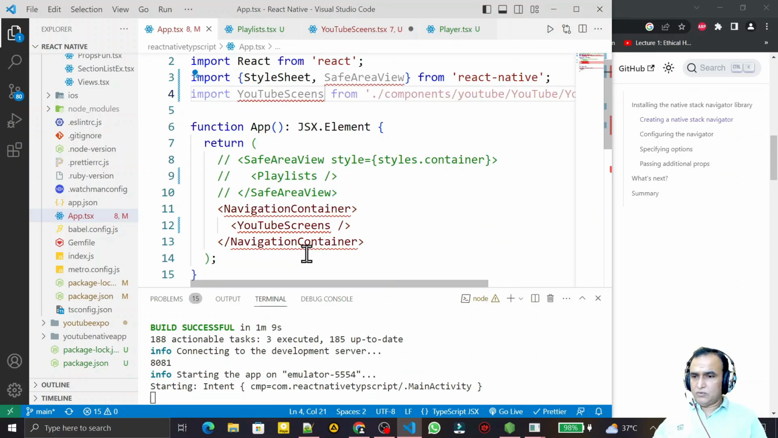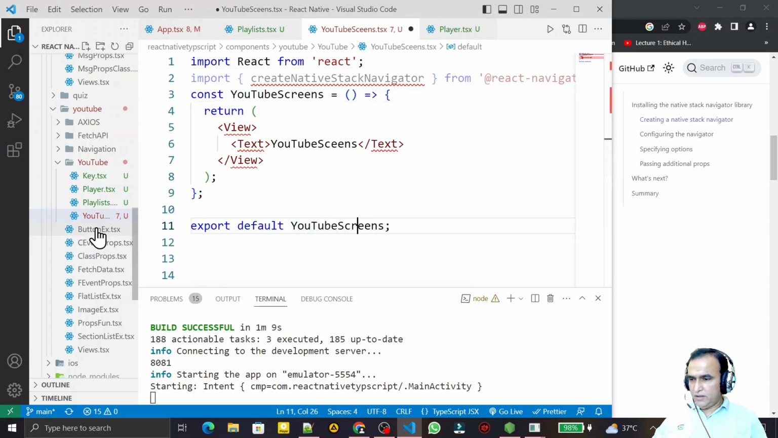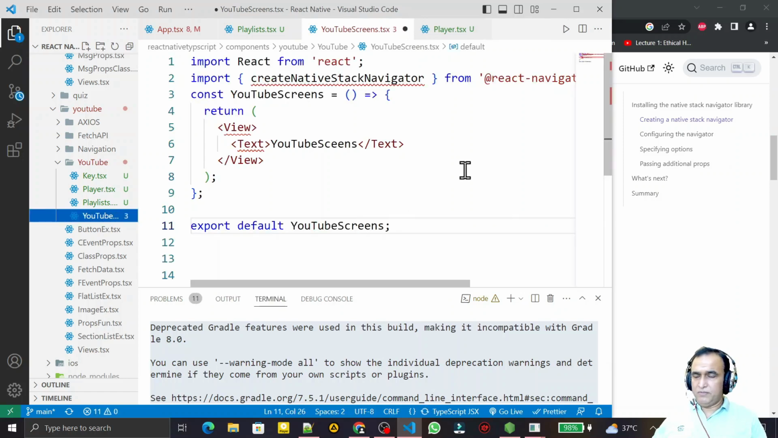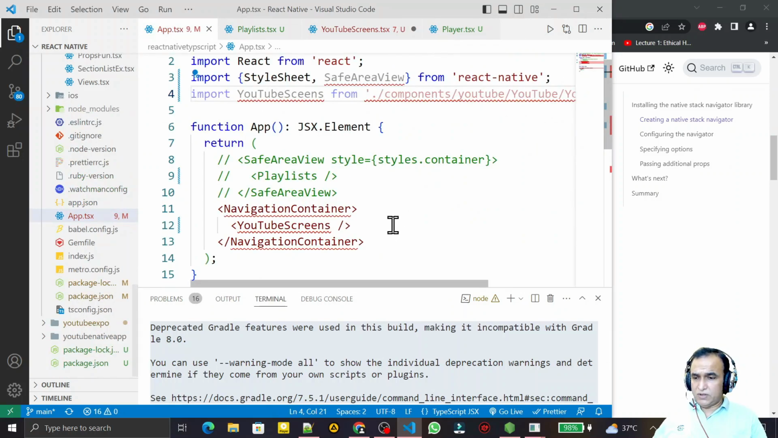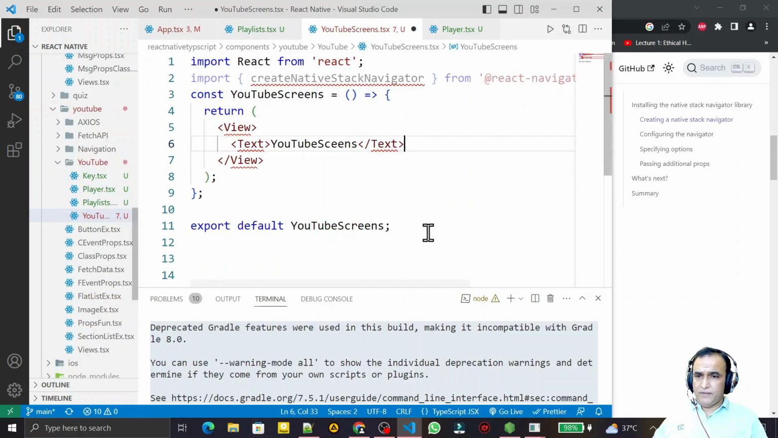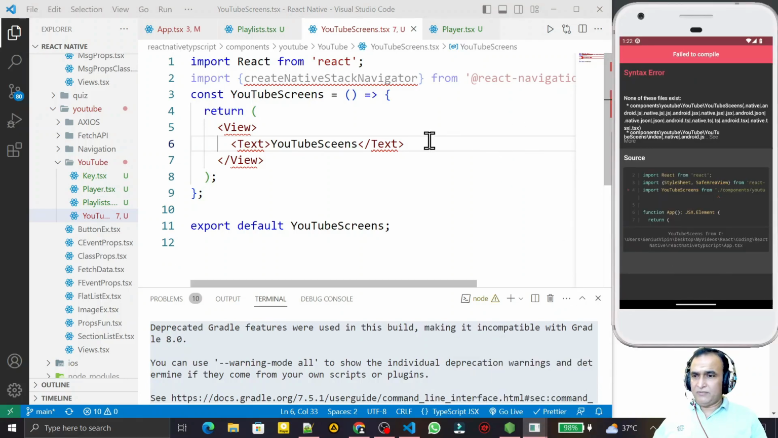Save this. There is a spelling mistake in YouTube, so I have to change the spelling here also. I rename it to YouTubeScreen. It was a typing mistake. I need to use this YouTubeScreen like this, and I have to enable the navigation container with this navigation. I need to open this also. Now you will see that it shows some error. We will remove the error.